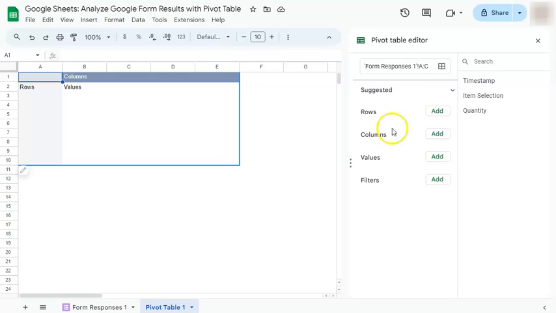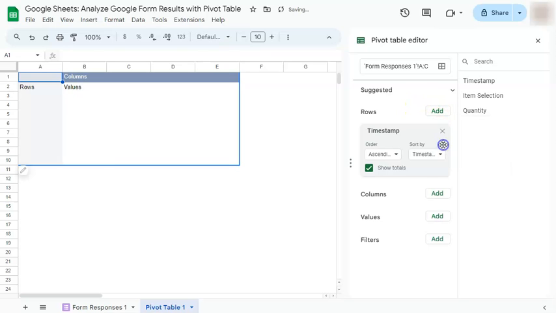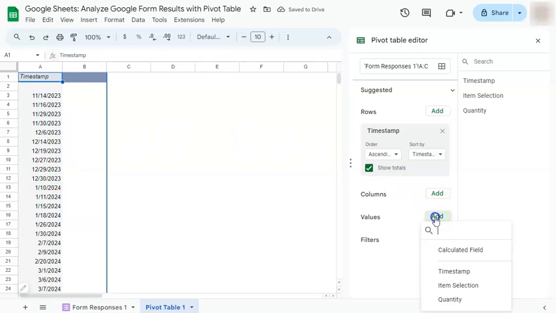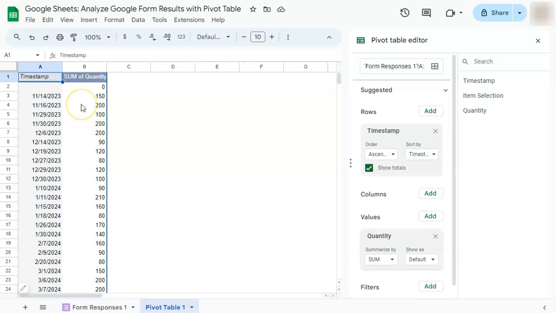So you can choose any of these. You can start with rows, columns, values, and filters. Let's start with our rows. Let's say we're going to start with our timestamp. We have our dates right here. And now for our values, we're going to select quantity. So we have the sum of quantities for every date that we have right here.